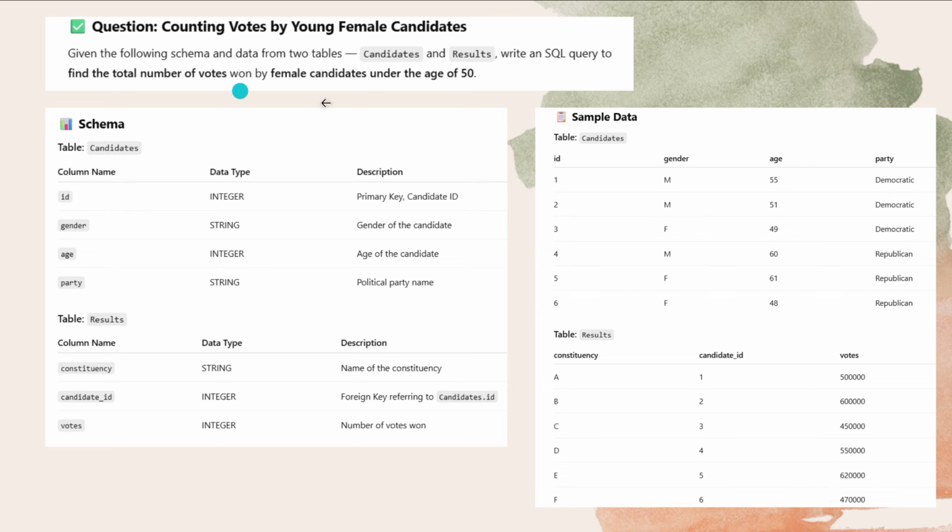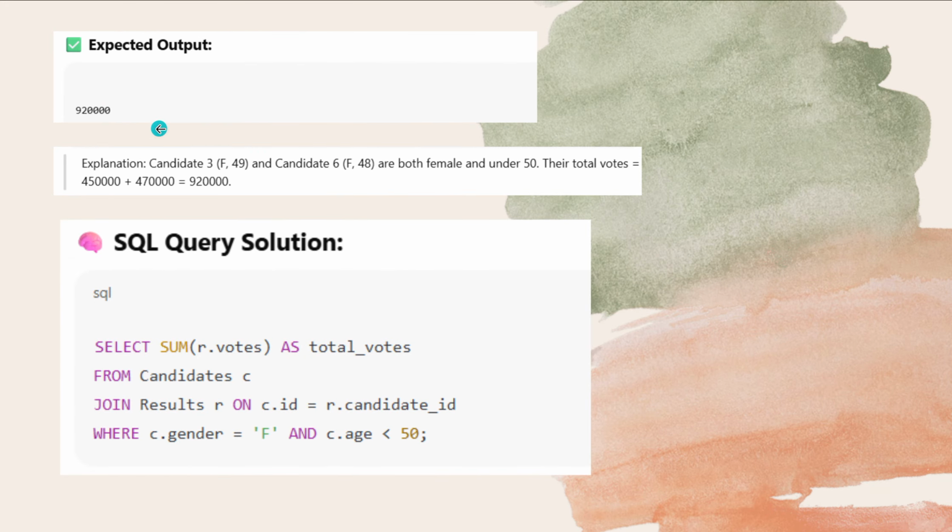Sum of these. Find the total number of votes. So sum of 4,50,000 and 4,70,000. What is the sum of them? 9,20,000. This is the expected output. See the explanation: candidate 3, female with age 49, and candidate 6, female with age 48, are both female under 50, and total number of votes are 4,50,000 and 4,70,000. Total is 9,20,000.